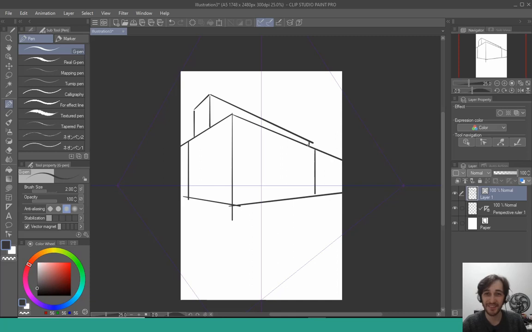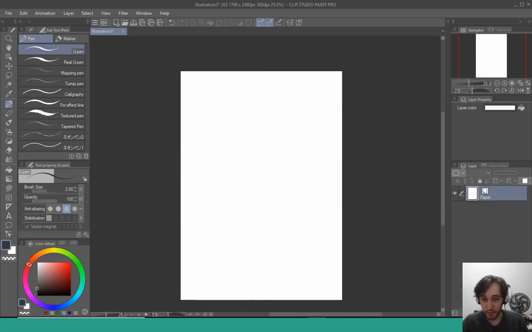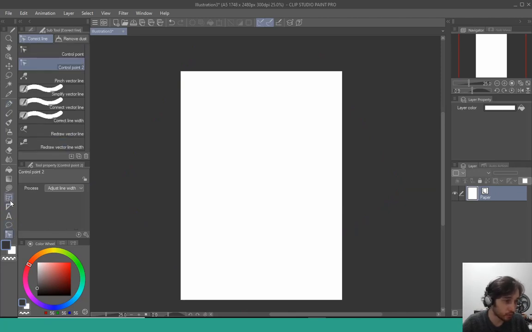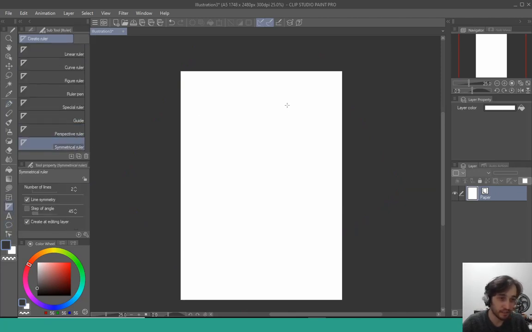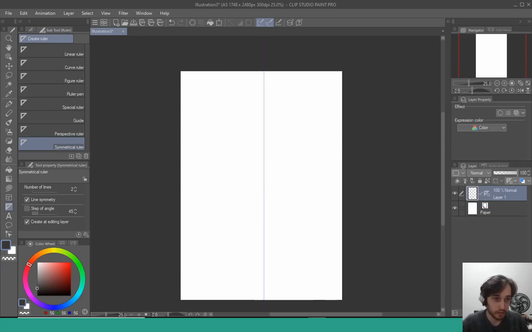Okay, so these are the rulers, and these are how you can use them for your own benefit. The other ruler that we're gonna talk about is the symmetry ruler. Where is it? Here, it's the symmetrical. I'm gonna create it here. To create it, you click and drag, and I'm gonna hold Shift. But first we're gonna create a new layer. Now we got the symmetry here.